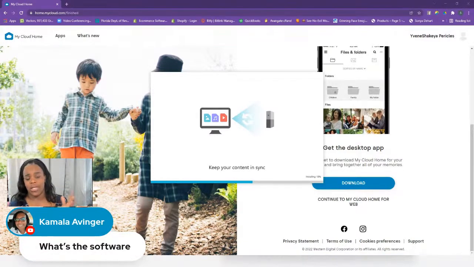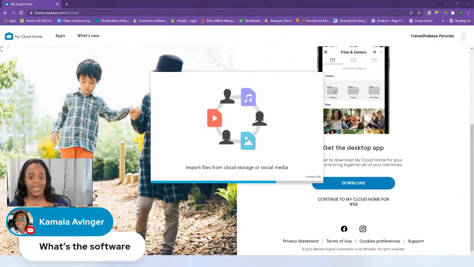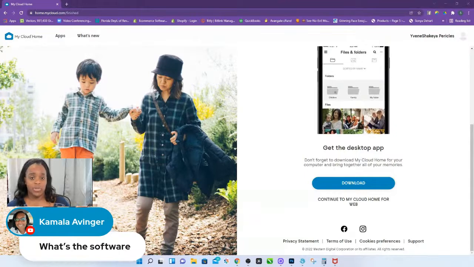So we are installing and setting up my WD My Cloud Home, which is an in-house personal cloud storage. So you don't have to pay monthly fees for things like Dropbox and Google OneDrive, especially if it's for personal use. I do have Google Drive because I share files with clients. This is one that's for our own in-house personal use.